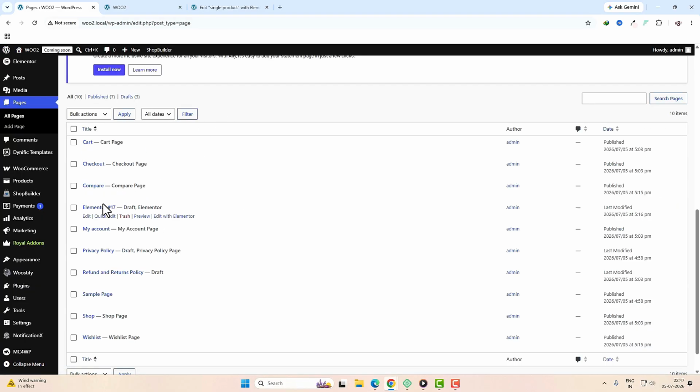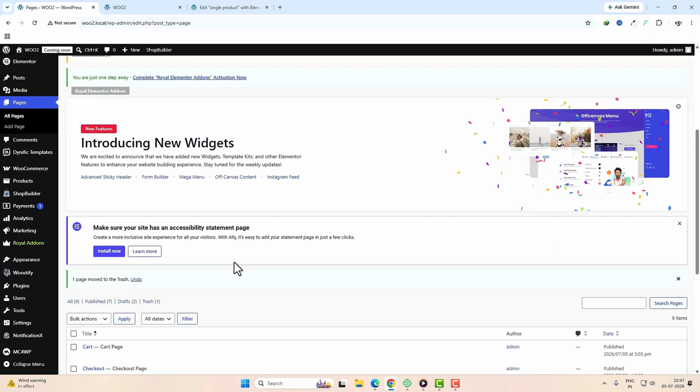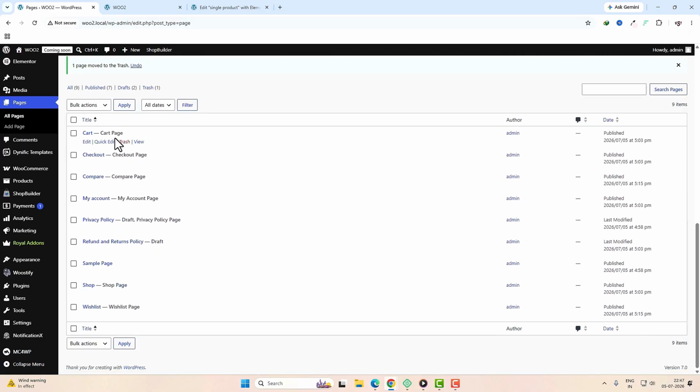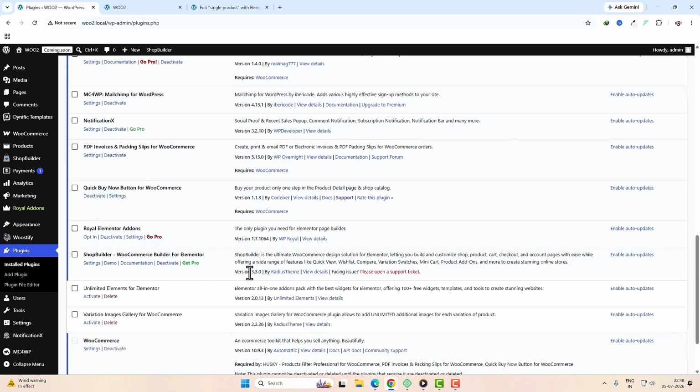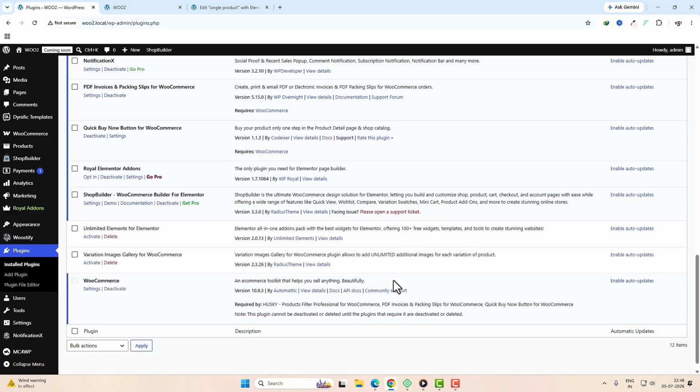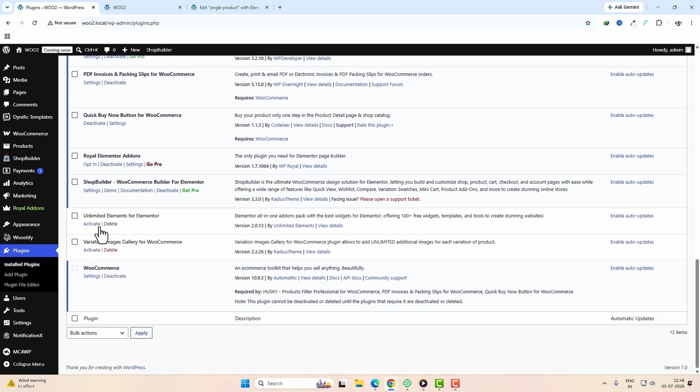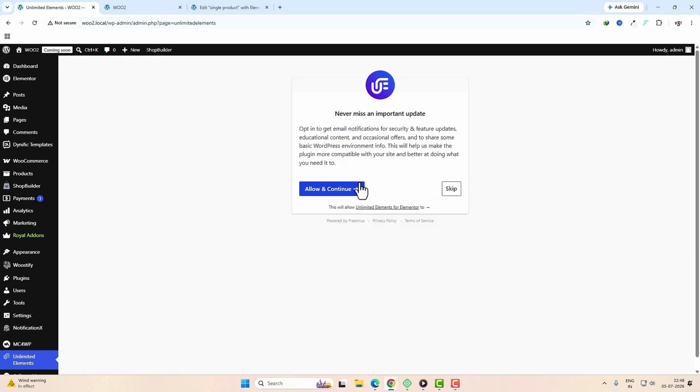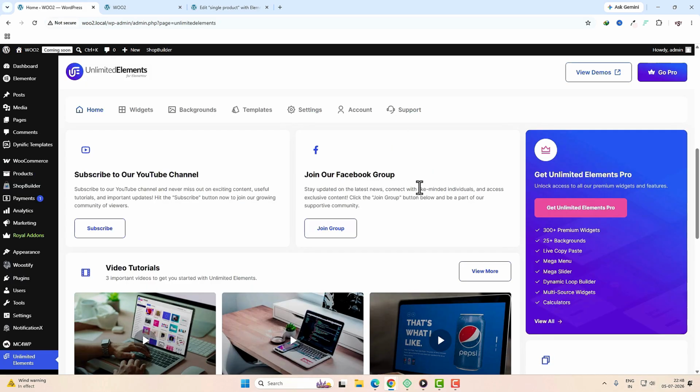Here you can see it created a page. I don't need that, so let me click on the trash option to delete the page. And as you successfully install the WooCommerce plugin, you can see a lot of pages automatically created. Now let me check whether all the plugins are installed or not. Click on the plugin option. As you can see, all the plugins are almost successfully activated, remaining these two. Let me click on activate for this Unlimited Elements for Elementor. Click on allow and continue. I will set this plugin up later.